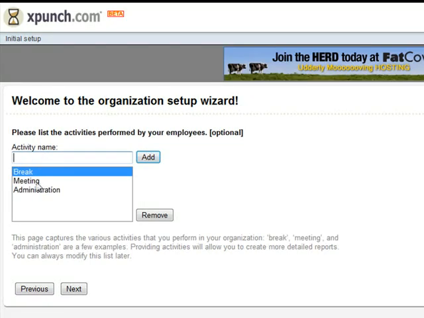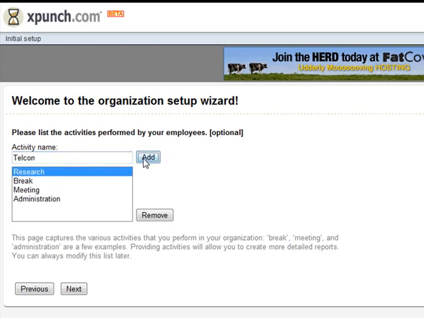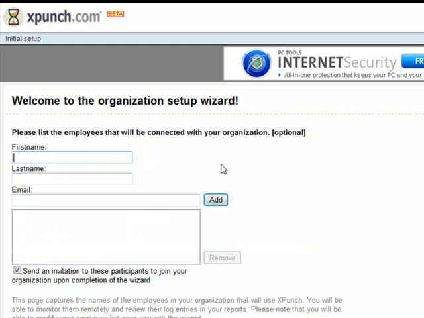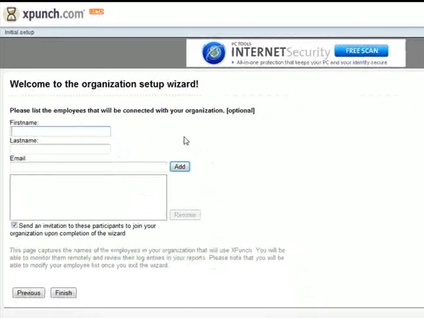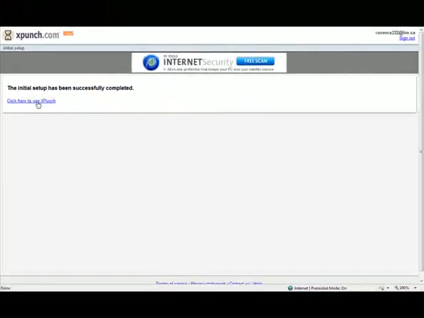And some of the activities that we do, and some sample activities just to give you an idea of what an activity is in this program are already provided with you: break, meeting, and administration. Okay, there's just a few examples. And at this time we can add in the names of our employees that we would like to have connected to our XPunch account. Once again, if you don't enter them right now during the wizard, you can enter them anytime at a later date. So I'm just going to add one employee for the sake of time. And we're done with the setup, and we can now begin to use XPunch.